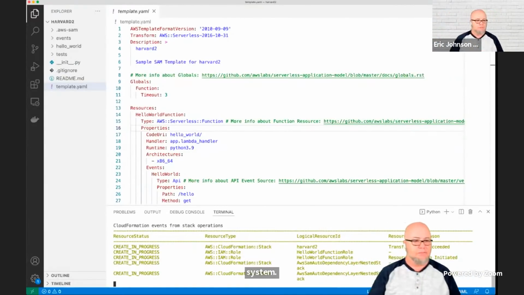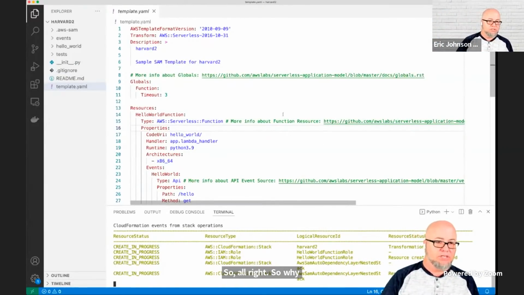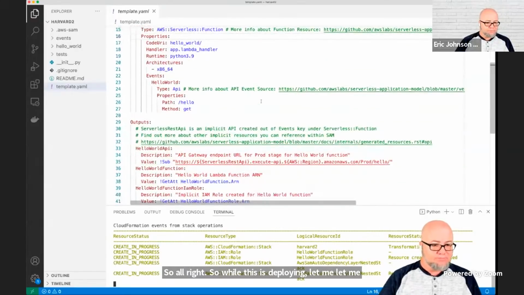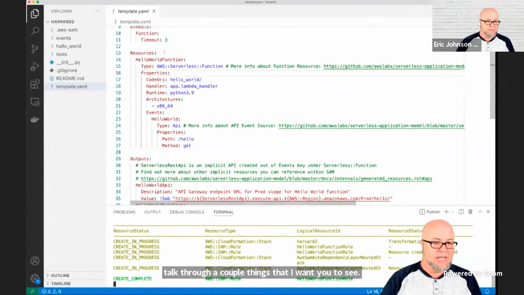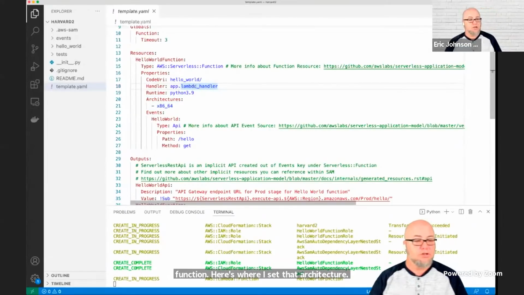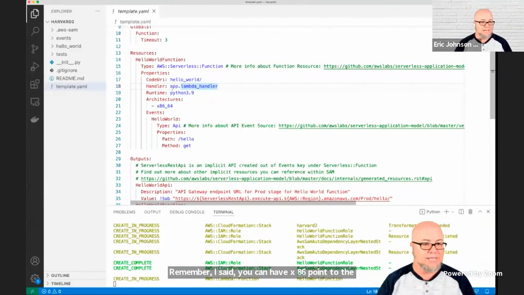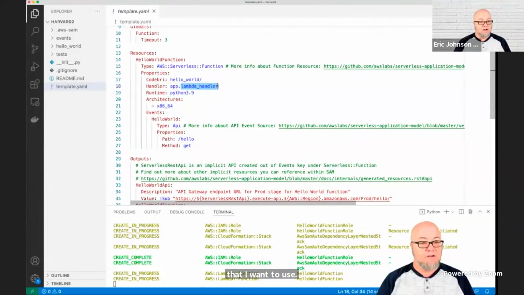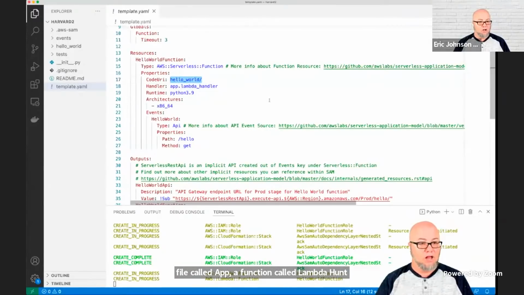So while this is deploying, let me talk through a couple things that I want you to see. First of all, all we're doing is the Lambda function. Here's where I set that architecture. Remember, I said you can have x86. I point to the code that I want to use. And so what this says is the handler is going to be in a file called app, a function called lambda handler, under a folder called hello world.